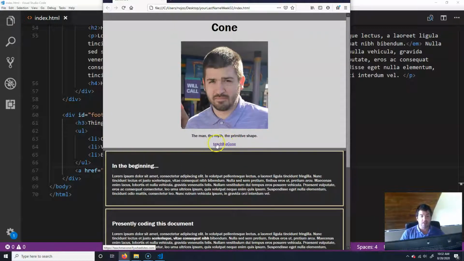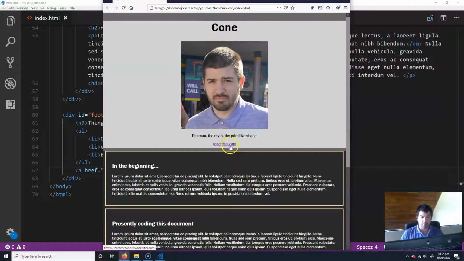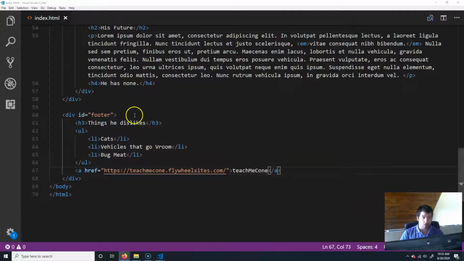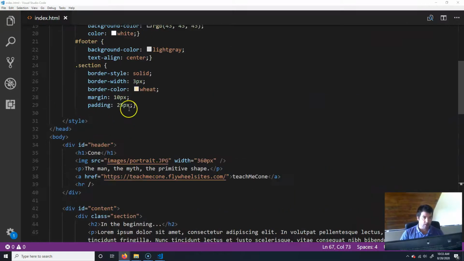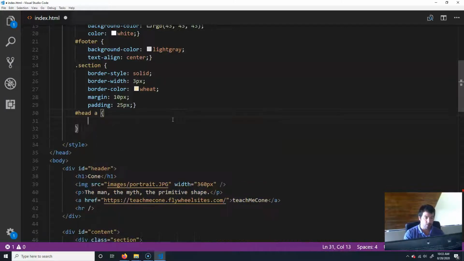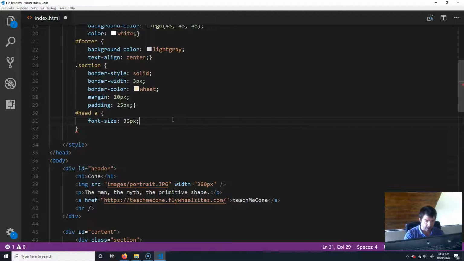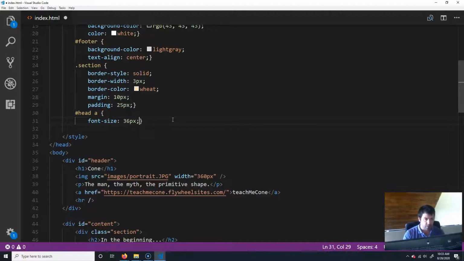But let's say I want to do something to this one, but not to this one. Like I want this one to be bigger or something. Now what I could do is I could put an ID on it. That would totally work. Or I can use descendancy. So what I could do is say, okay, I want to grab the first one in the first section. So I'm going to do hashtag header, then space A, quotes. And then I can just do font size just to say I want to make it bigger. We'll do 36px. And what that's going to do is say, okay, look in the header and then the A element in the header, apply whatever's in there. Okay.